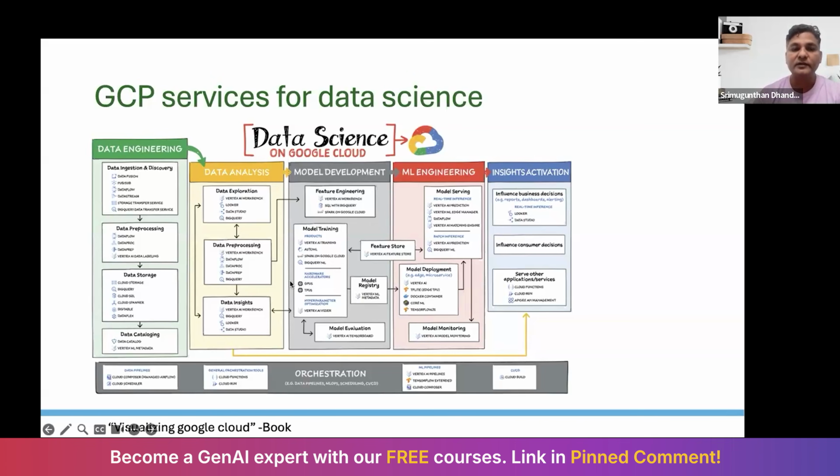And most of the services, if you see a little bit, are all related to Vertex AI Workbench, Vertex AI Training, Vertex AI Feature Store, Vertex AI Prediction. There are a lot of services that are specific to Vertex AI. We will see Vertex AI in a lot more detail in the coming slides.